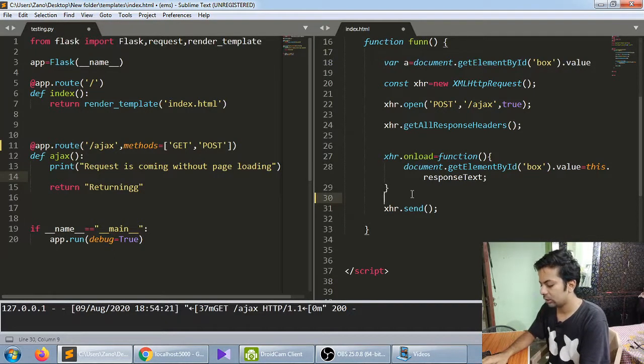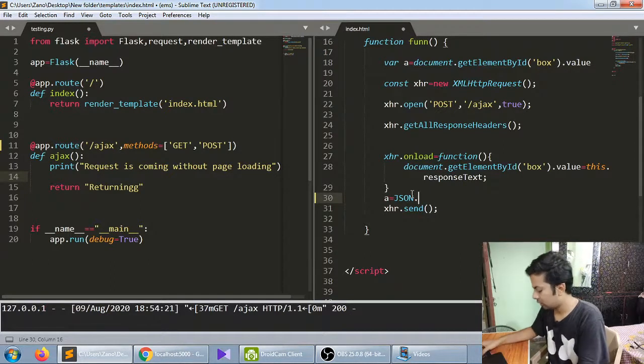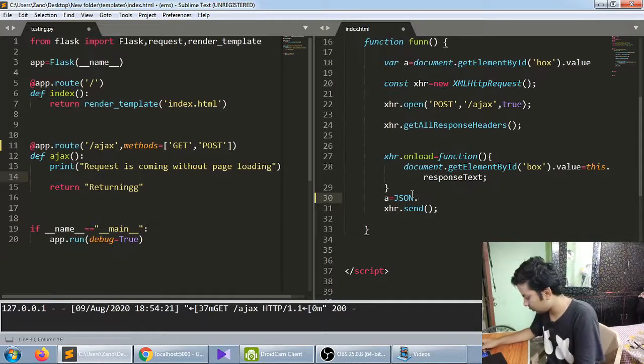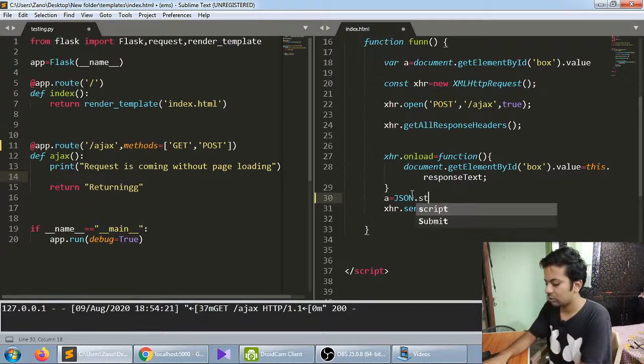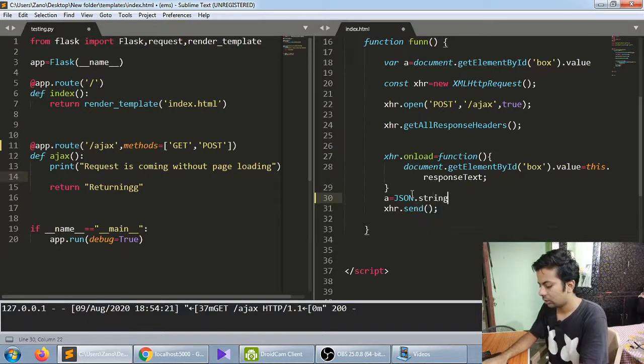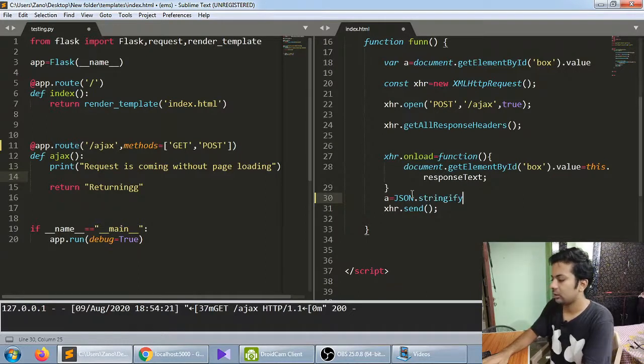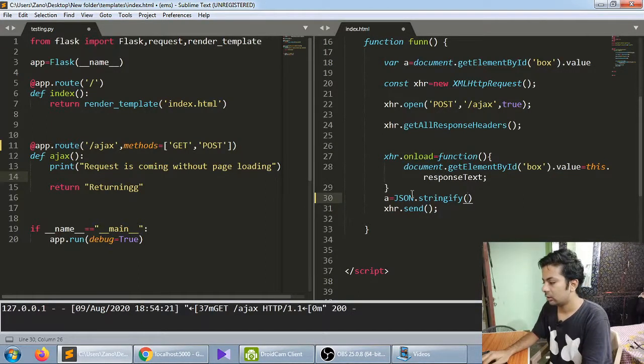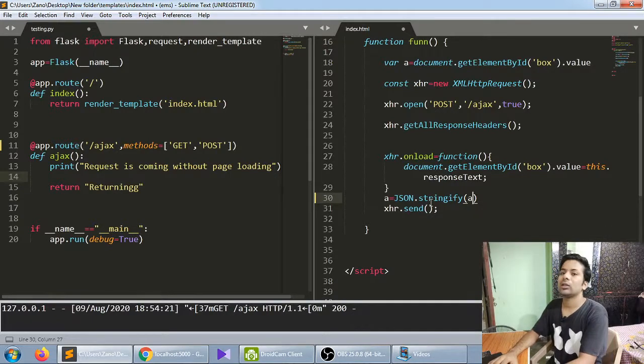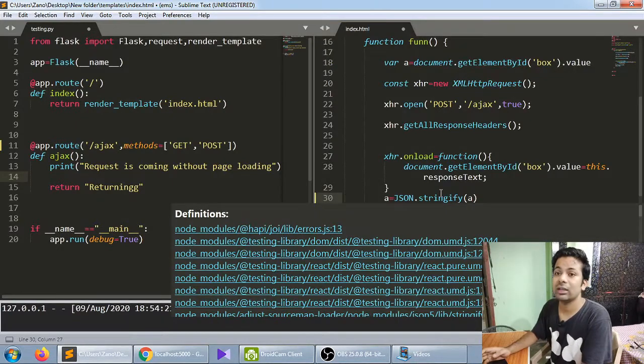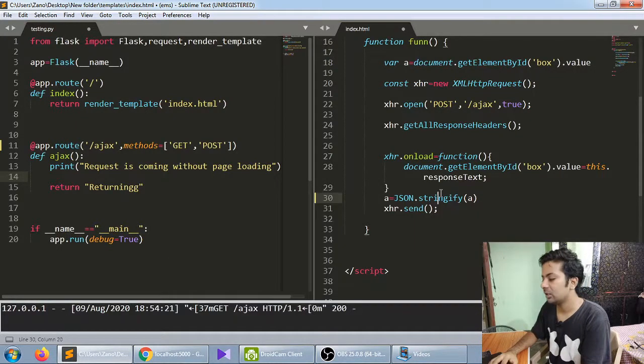So we'll do a equals JSON dot, let me just check the name, what was the actual keyword. JSON dot stringify, yeah, JSON dot stringify, okay. It will convert the string into a JSON type format, but I don't know, it actually just creates a list in real. But yeah, it's the way we do it. You don't have to worry much about that.